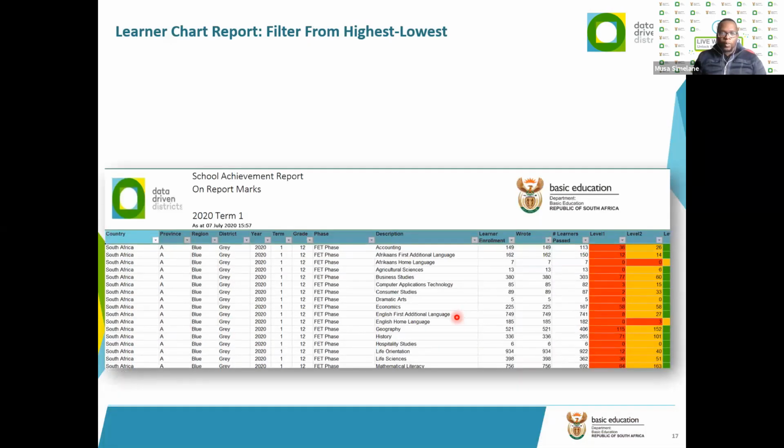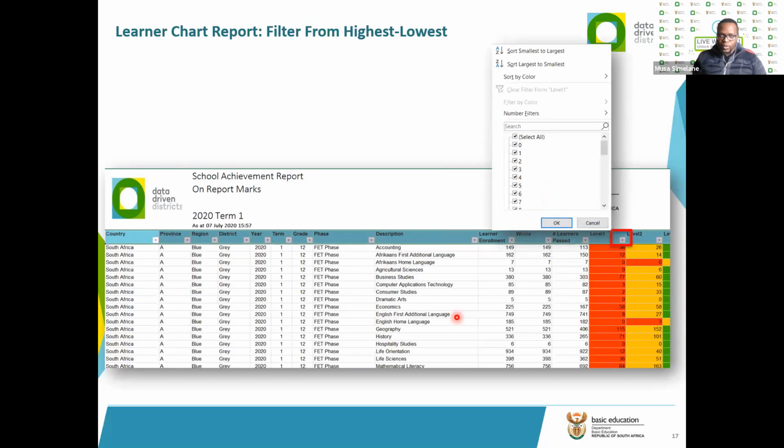Now, what I'm able to do with filtering, like I said, I can order things, meaning those that are the highest. For example, in this case, I want to see those subjects that had the highest number of learners that are in level 1. That's a filtering that I can do there.